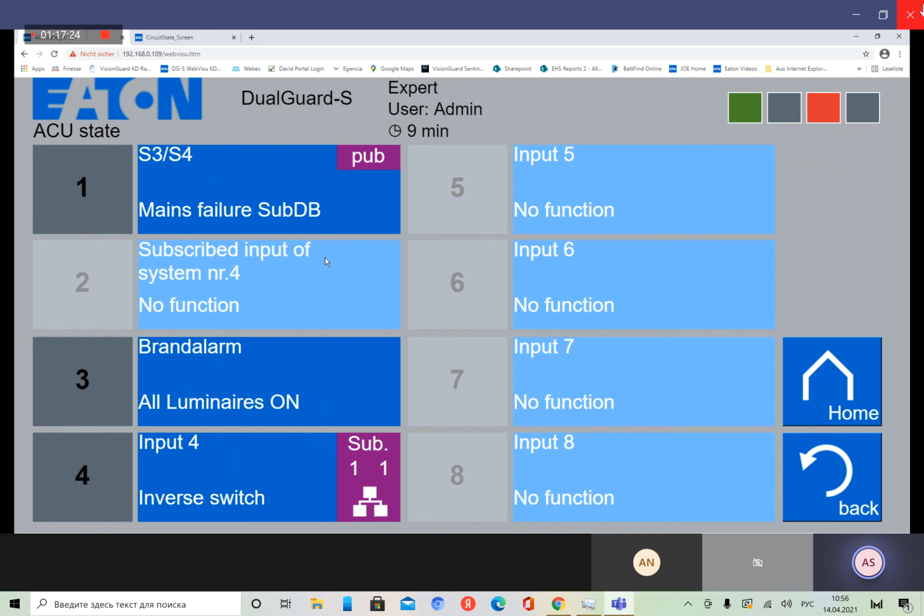But let's go on to the inputs. There we go, ACU state inputs. You can see input number 1 to 8. Input number 1, let's start here, is a normal S3, S4 loop. It's programmed for mains failure, right? And it's published. This means that this input can be subscribed from a substation.